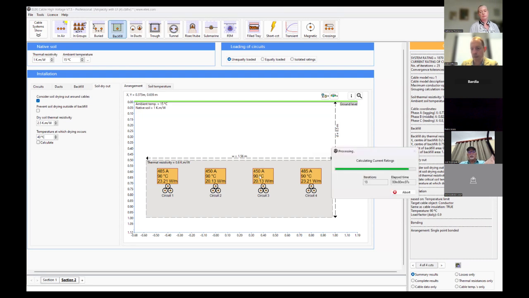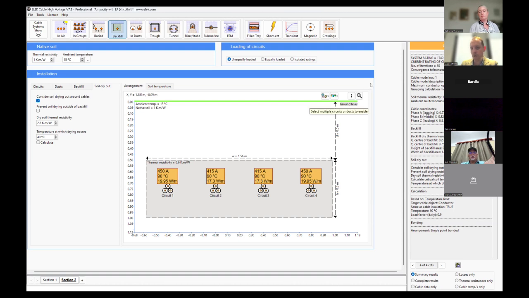Just let the iterations happen. It needs a few more iterations because we've reduced the soil drying temperature limit or criteria. So that's our first example. Now I'm going to move on to our second example. So let me just stop sharing my screen and then reshare the presentation.